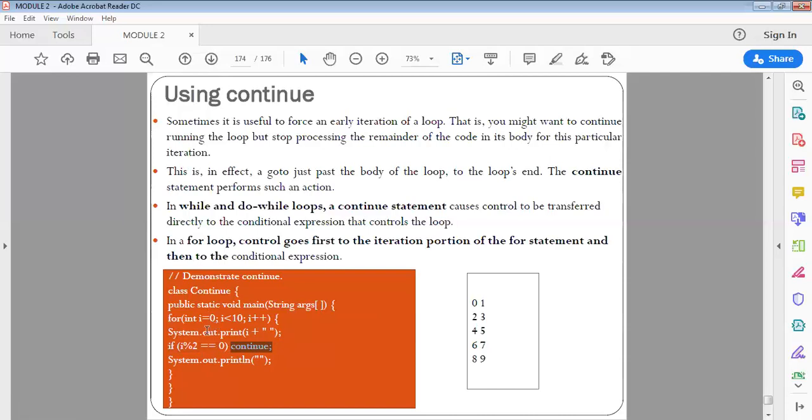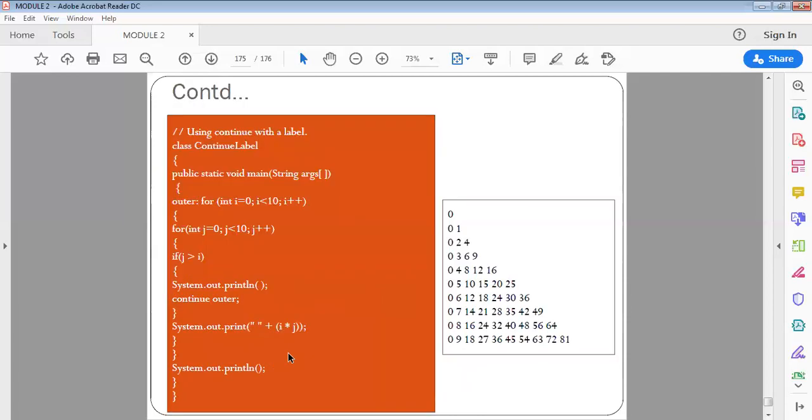Now you go for 3 less than 10, condition true. So does 3 mod 2 double equals 0 come? No, 1 comes. But the condition is false, yet since you have given continue, it keeps executing. Until i is less than 10, you will be executing each and everything. So control goes first to the iteration portion and then to the conditional expression. So whether the condition is true or false, if you give continue, that statement keeps getting executed.